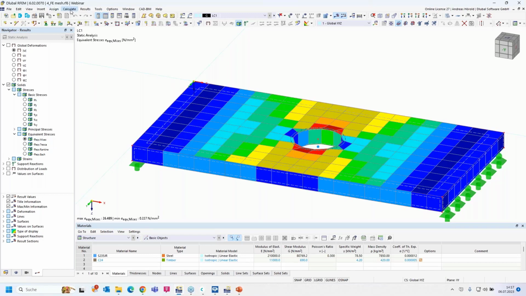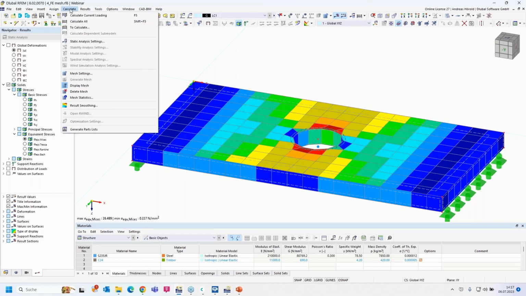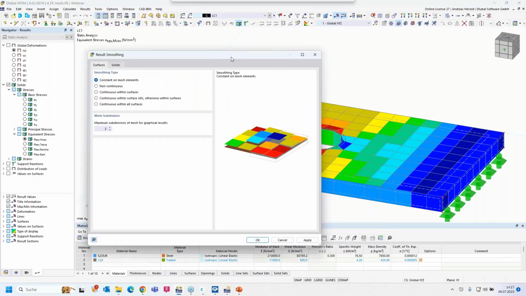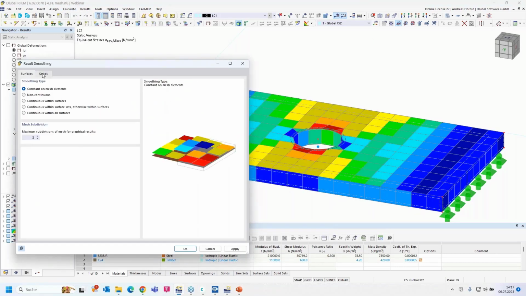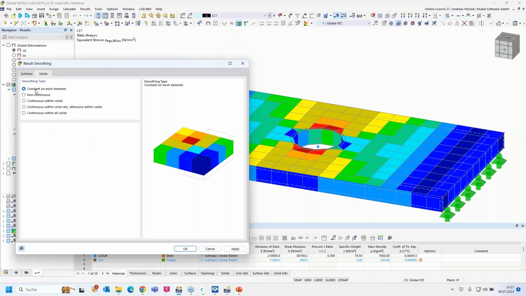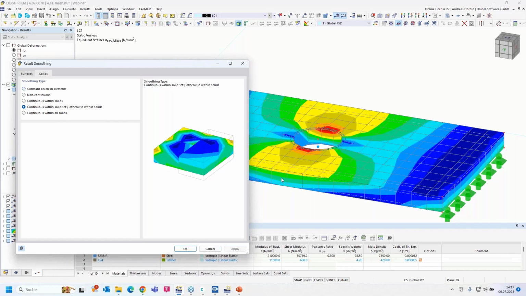For your information, under calculate, you can find the result smoothing, and at the moment there is no smoothing. You can see that here, constant on mesh elements. Those are the real results without smoothing. That looks quite better, but those are the real results, the constant on mesh elements.